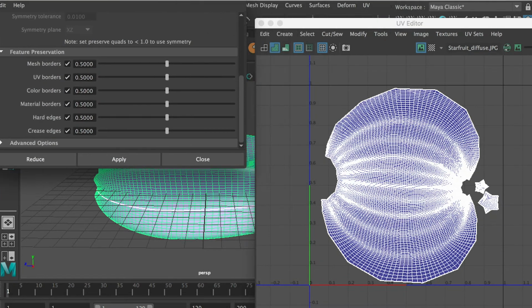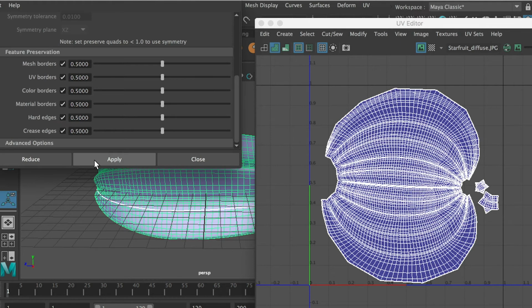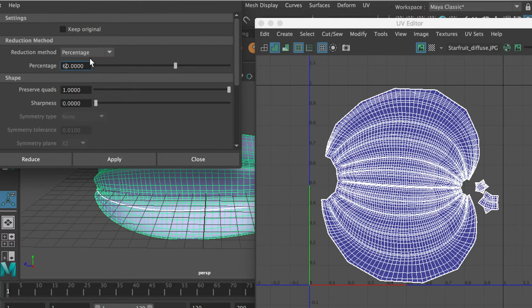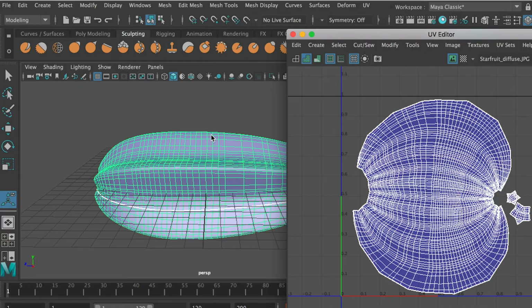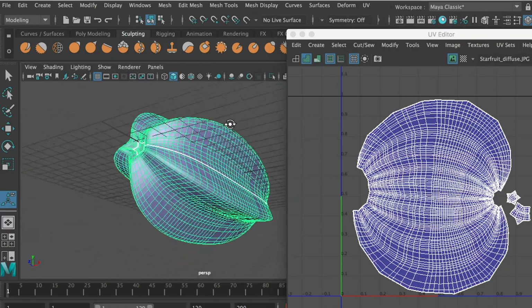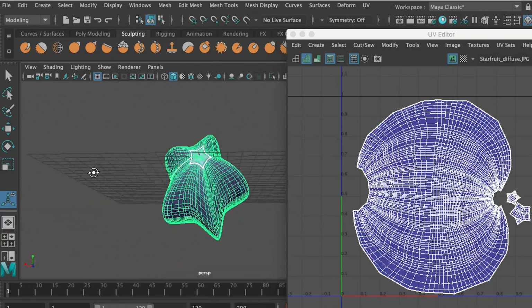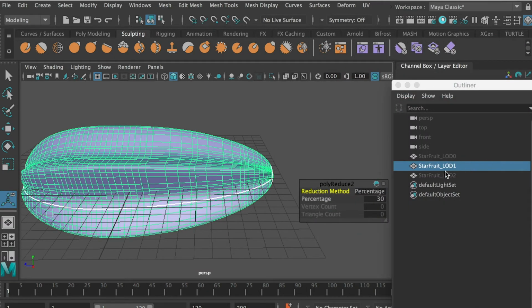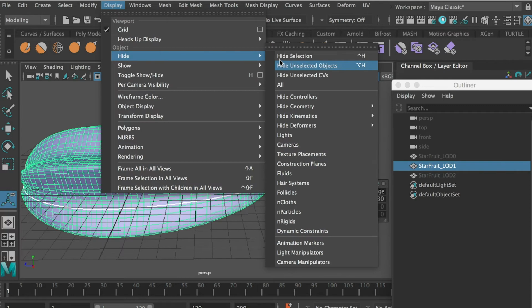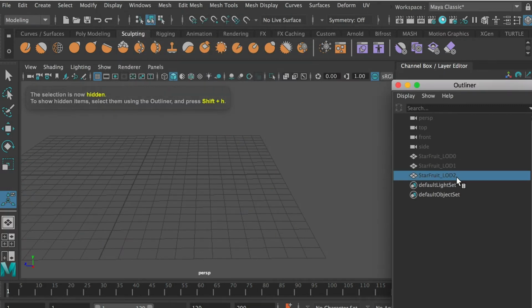So now let's see if I apply. Now you can see that we reduced some mesh and the UV still keeps its shape, right? And then here we can now do 30, so we'll apply it the second time. Okay, so if I close and take a look at the shape, it still keeps the shape. Great. And then we can just hide this one and select the other one, the second level.